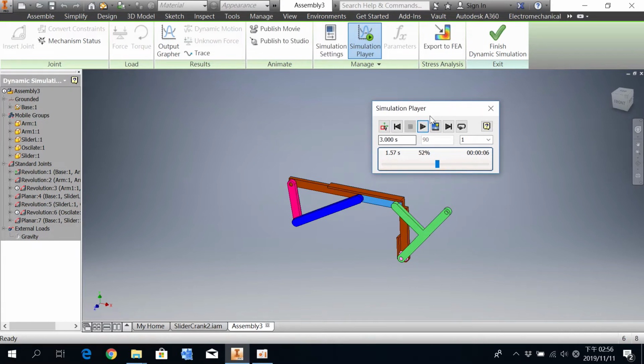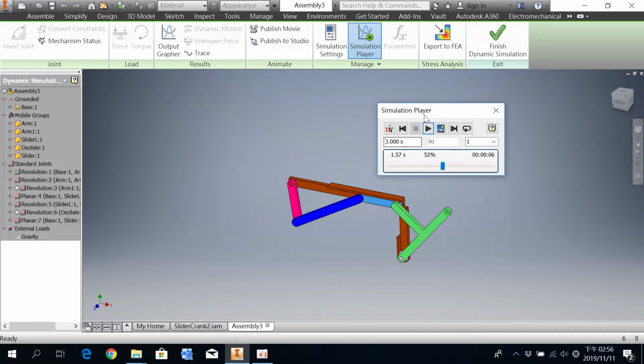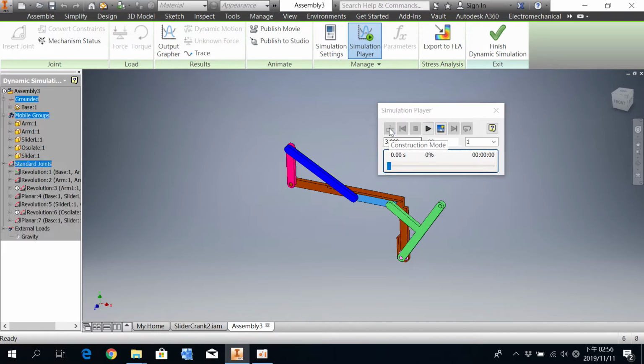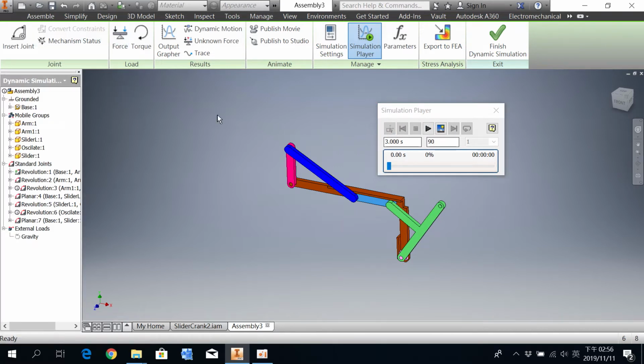And another mode is what we have done previously. It's a construction mode. Construction mode is to allow you to modify some variables, such as the input velocity. So we need to switch from this play mode into the construction mode in order to modify those input. So in order to enter the construction mode, you move your mouse here and click this one. Then you will move back to the construction mode.